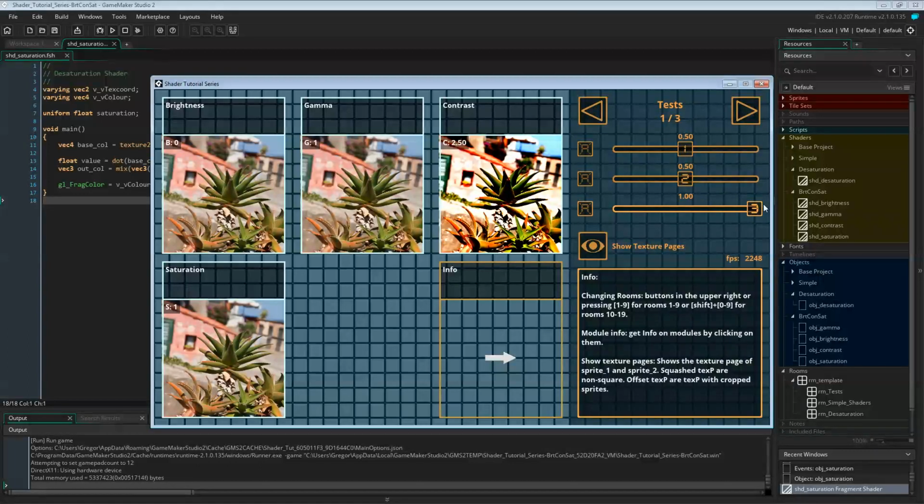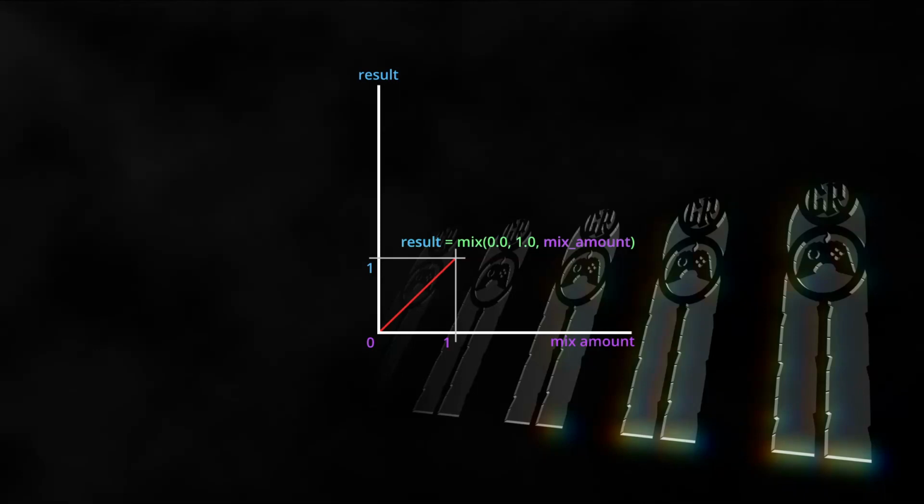For the next step, I'll need to explain something about the mix function. The graph shows mix 0, 1, mix amount. If mix amount is 0, the result is the first value, which is 0. If the mix amount is 1, the result is the second value, which is 1. If mix amount is 0.5, the result is a linear interpolation halfway between the first value and the second, and so the result is 0.5. That's what we already learned in the video about the first simple shaders.